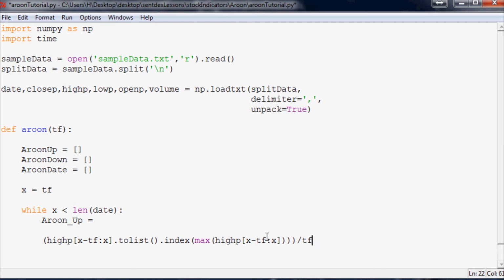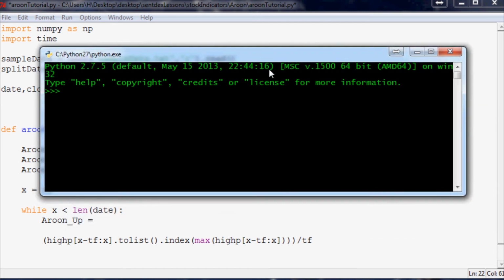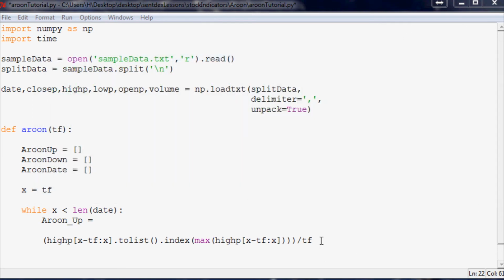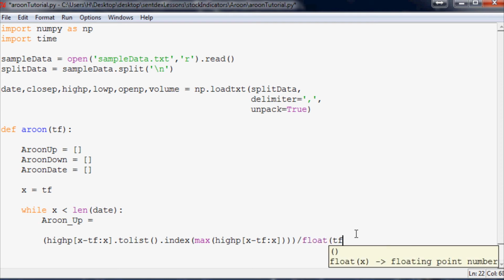If you do a simple division, such as, let's open up the command line again, and do 8 divided by 5, it's going to return a 1 because it's trying to give us a whole number. But if we do 8 divided by 5.0, it gives us the true number that we're looking for. Also, we could do 8 divided by float 5, and it gives us the right number. So that's the idea that we're going to use here. So instead of just TF, we're going to say divide by float TF.